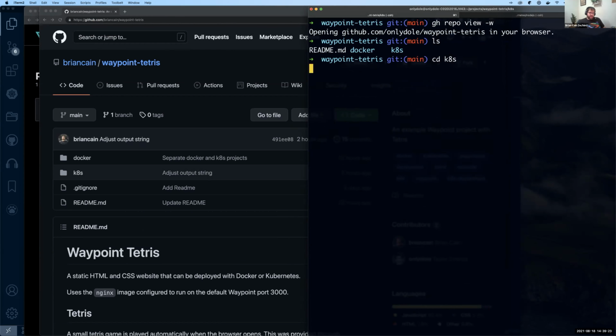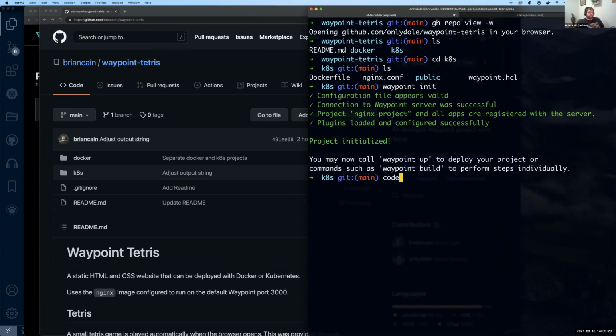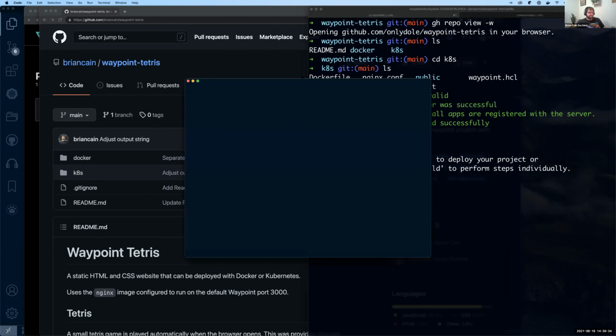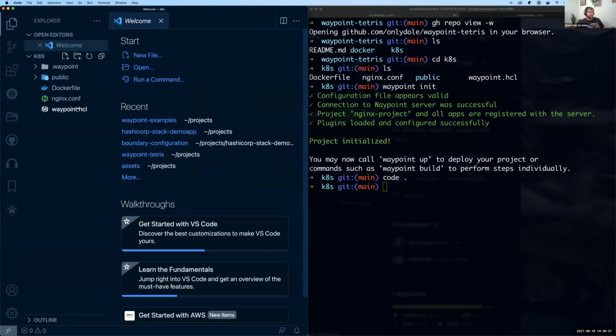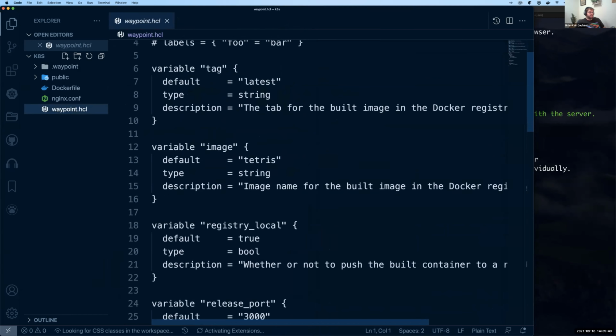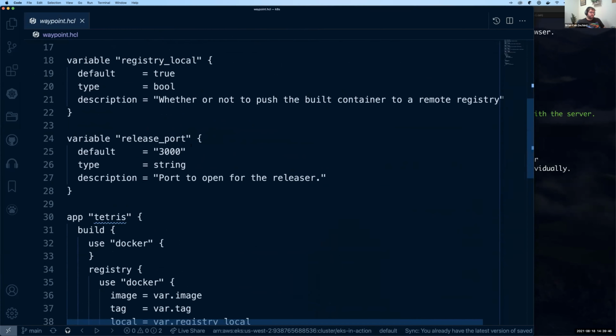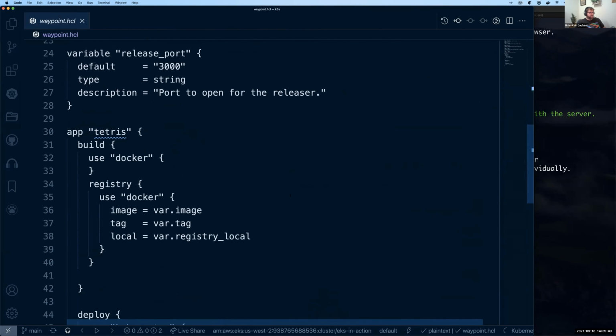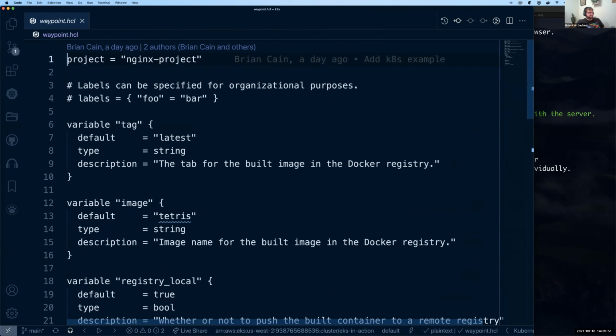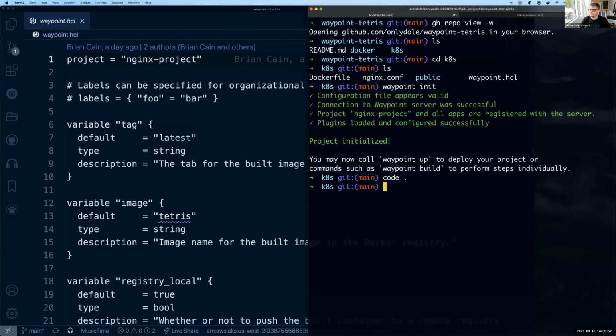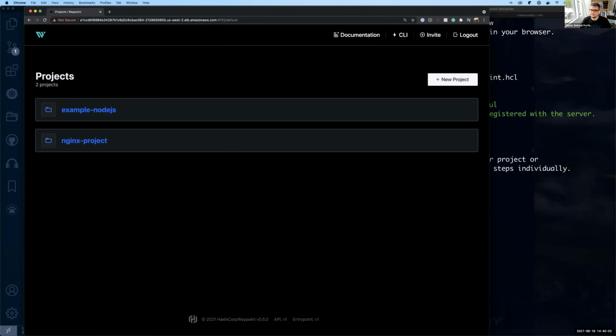Yeah, and for the Kubernetes one, we want to show off input variables. If you show off that Waypoint HCL, we've coded out some different things that you might want to customize for a project, like maybe the tag or the image name, whether or not you're going to push to a registry. They're all defined inline in this Waypoint HCL. So this is going to be nice. Clearly I can't just use these out of the box, but what's nice is that I can configure them, right?